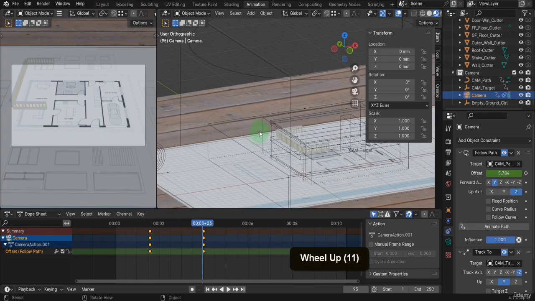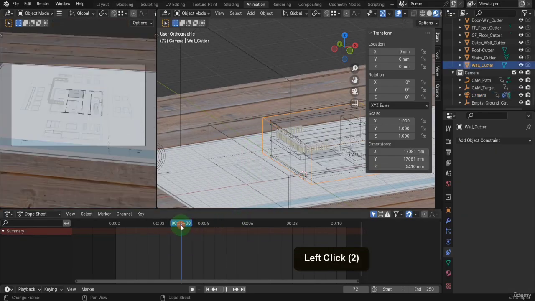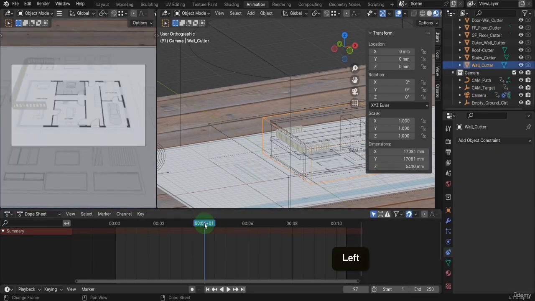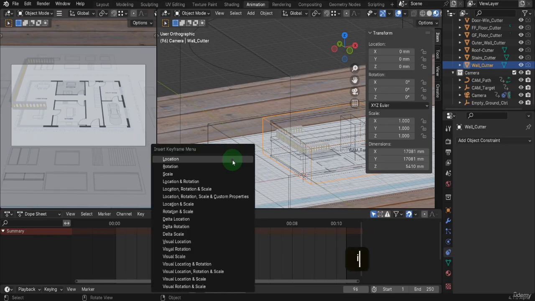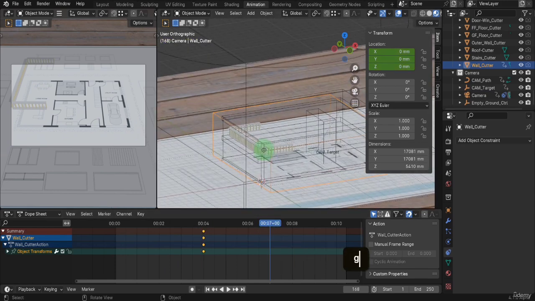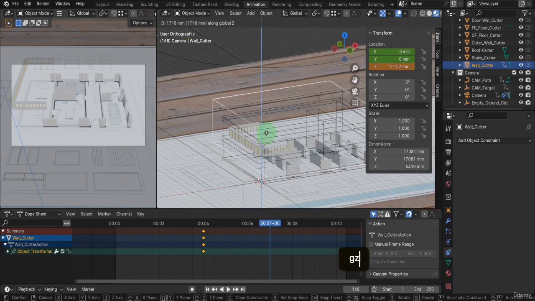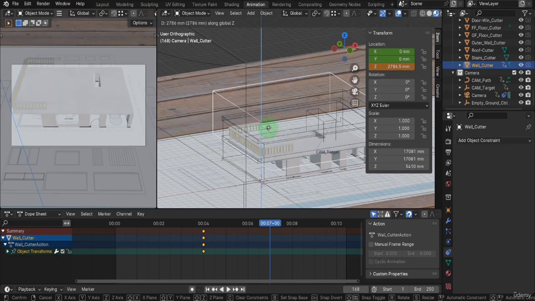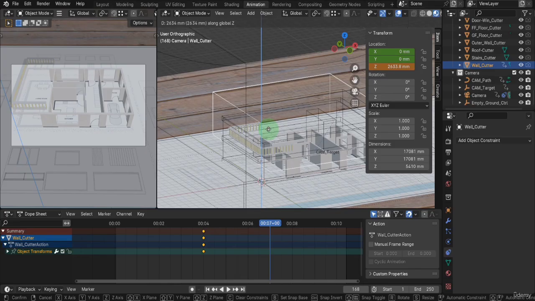Let's zoom in here and select the wall cutter object. The scrubber can be moved back to 4 seconds and where the movement will start from. Press I and add a location keyframe here. Then we can drag the scrubber forward to 7 seconds. Now press G Z and drag this up until the top of the ground floor walls are up. Don't go too high here, as we don't want the very top floor revealed at this stage.